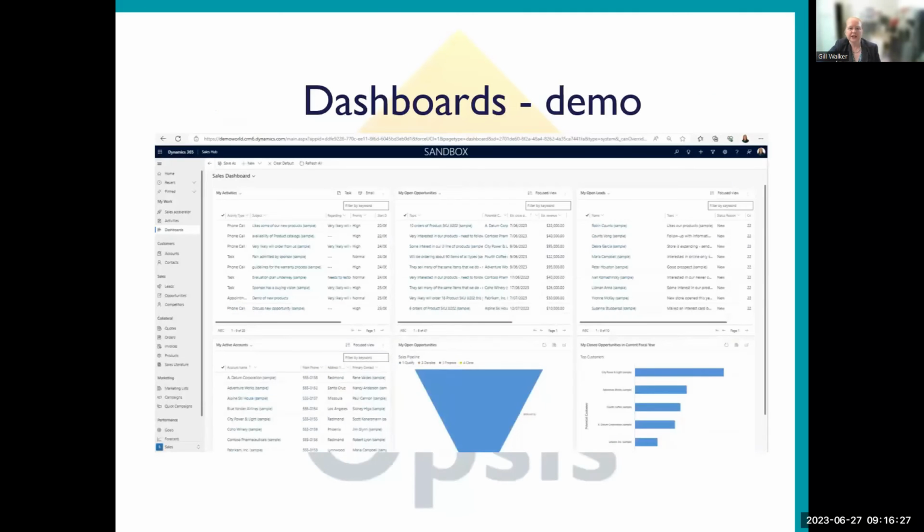Okay, what I'm now going to show you is dashboards, and some of this is available in professional, but as always, you get a lot more once you move up to the enterprise.